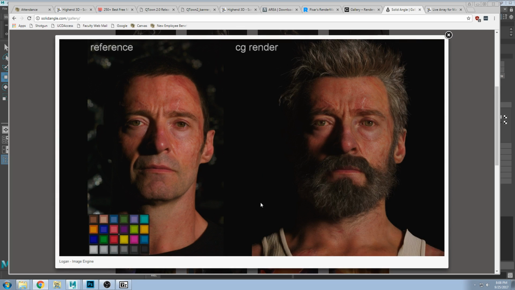So this is a reference, and this is a render. It handles fur. It handles things like skin.